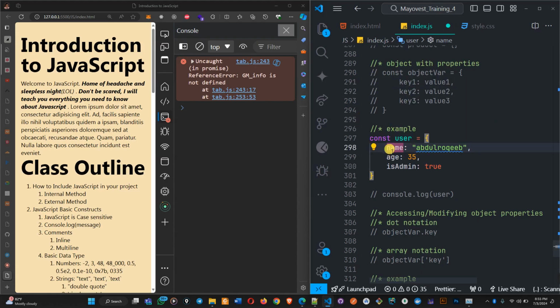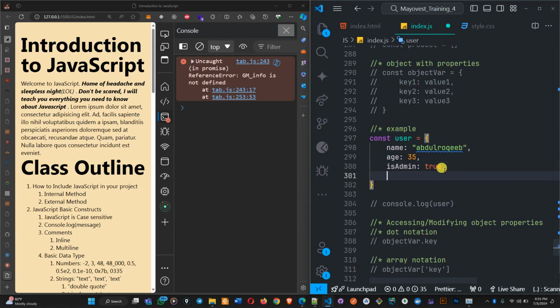So this is the name of the property, which is name here. And what is the value of that property? It is Abdurraqib. This is another property, but it's still under user. So we have another property, age, under the user. And what is the value of it? It is 35. Another one, admin. And what is the value of that one? We have true. And you can add a lot of them like that. For example, CGPA, like this. It's going to be 4.5. So this is another property.